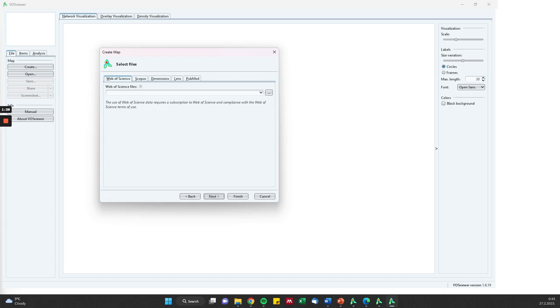Now you need to select the bibliographic data you want to use and upload the data into the program. The downloaded files should be in plain text format or tab delimited format. You can upload multiple documents. After you have selected the files you want to analyze, you can press Next and get started.